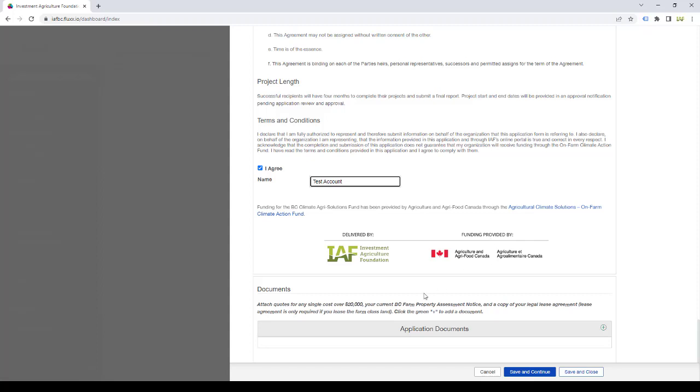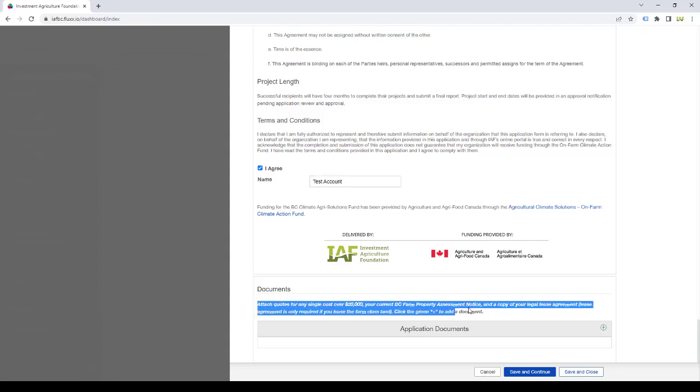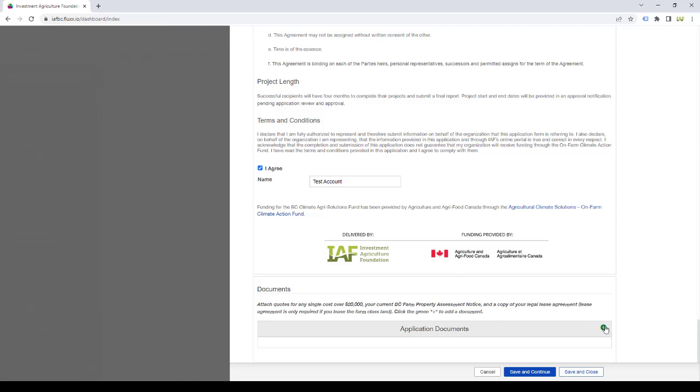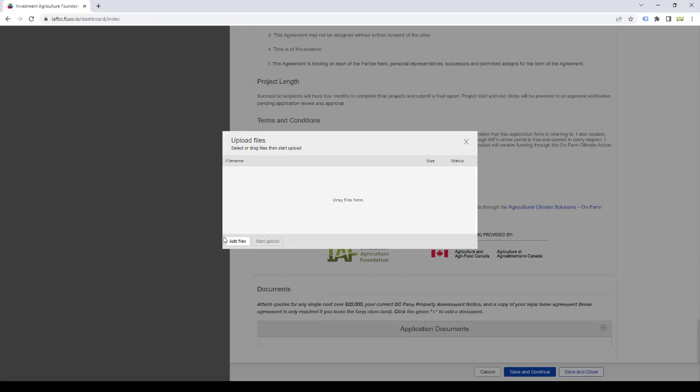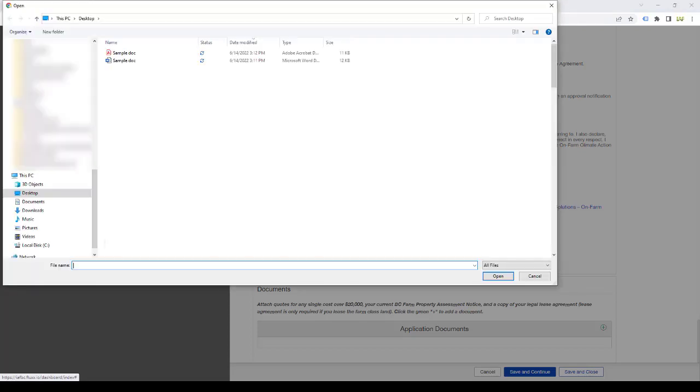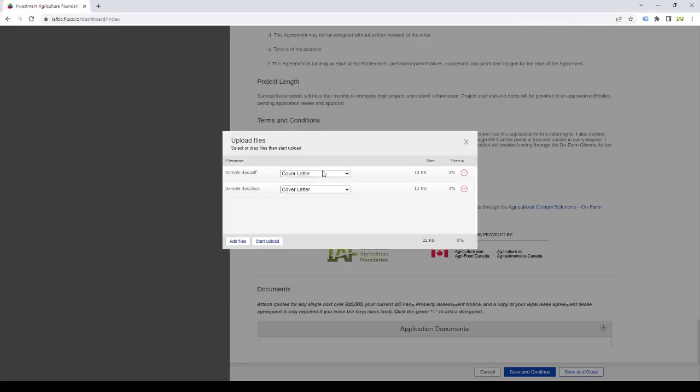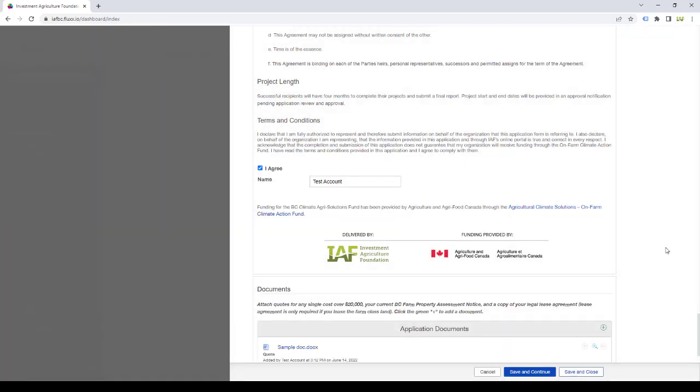For this program, if an individual item exceeds $20,000, you must provide a quote. To do that, upload your quotes here at the bottom of the application. Click here, drag the files into the box, or click the Add Files button and upload your required quotes. When you're done, click Start Upload. Once it says Upload Complete, close the window.